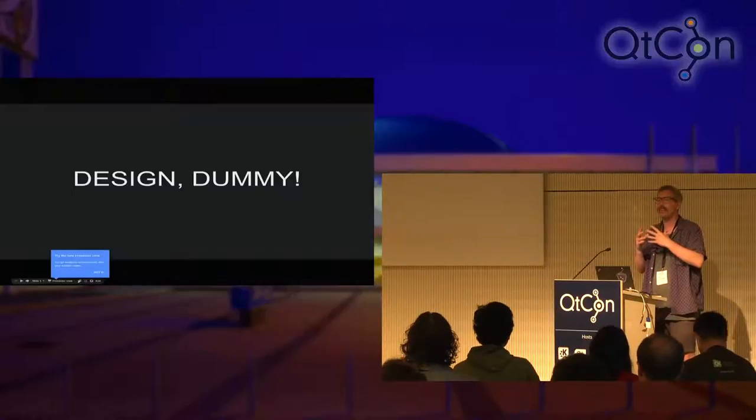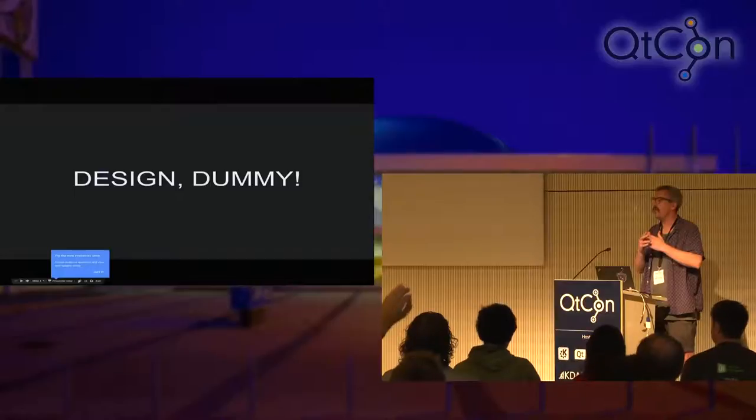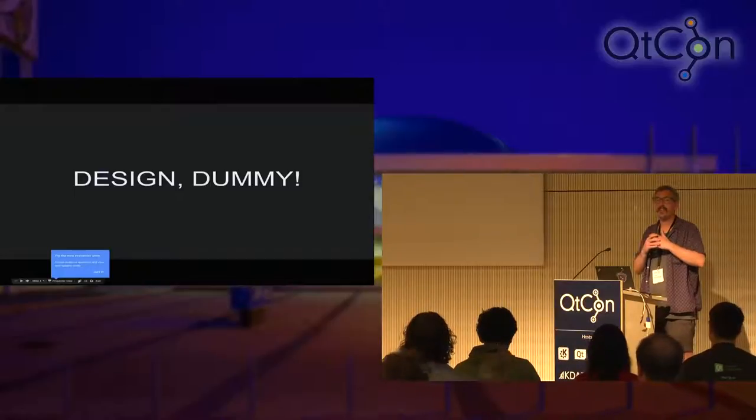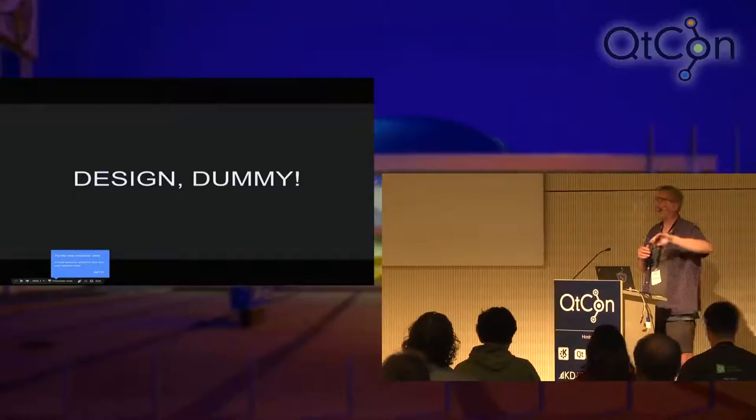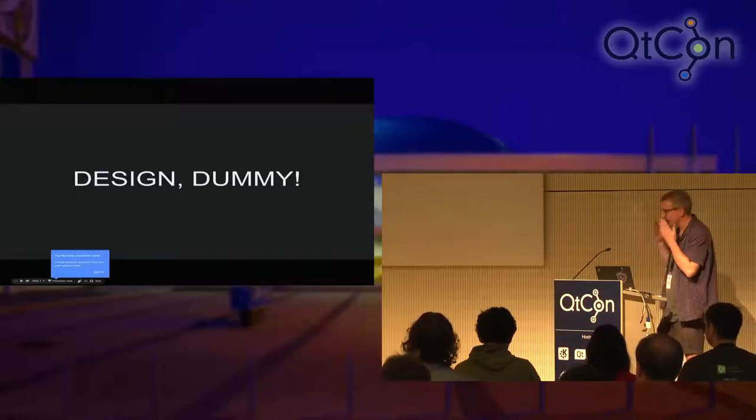How many here have tried to do a UI or ever done anything graphical? How many here do it professionally, like work with it? There's one. You don't have to stay. You can go.